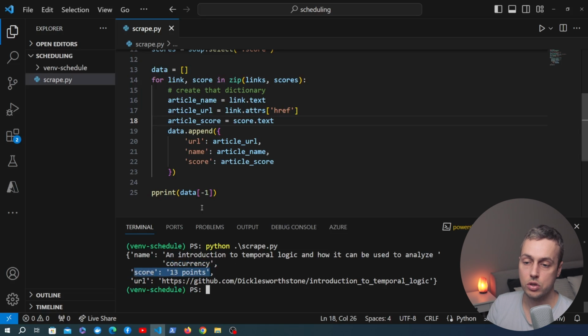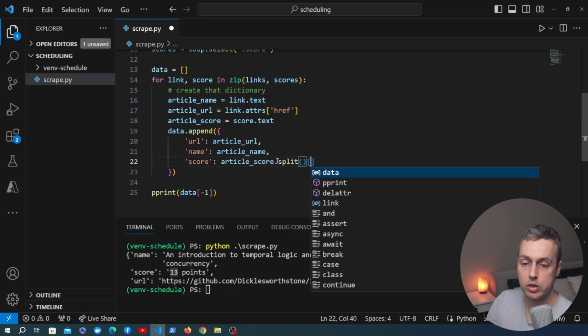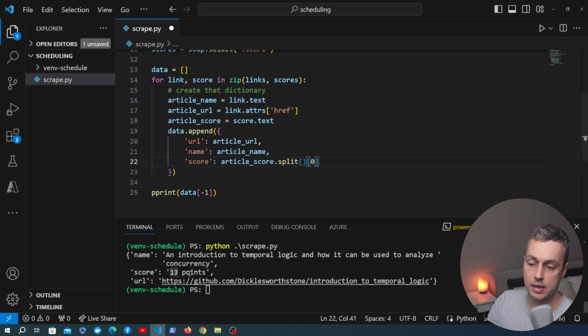Now what we need to do in order to order these by the score is we need to get rid of this text here. We want the value to be numerical. So what we're going to do here is we're going to split the score by the space, and we're going to only get back the first element, and that's going to split this 13 points as an example here, and it's going to return just the number 13.